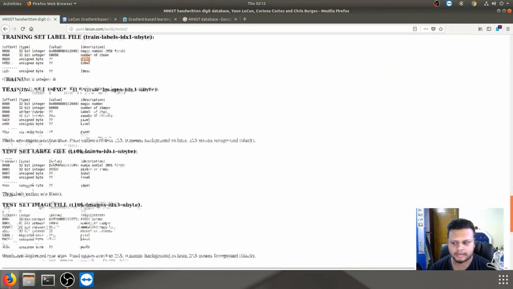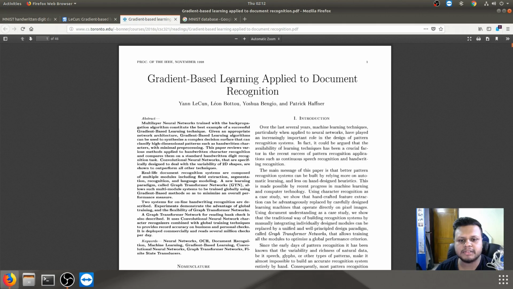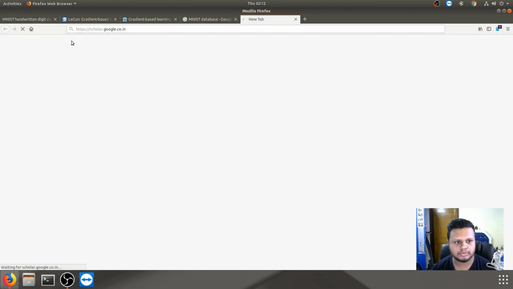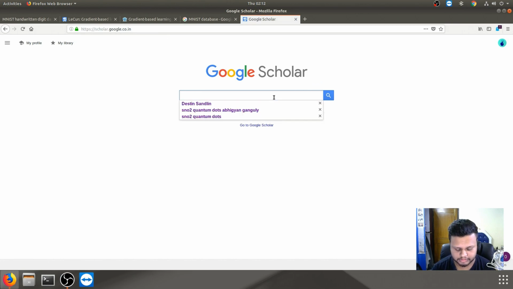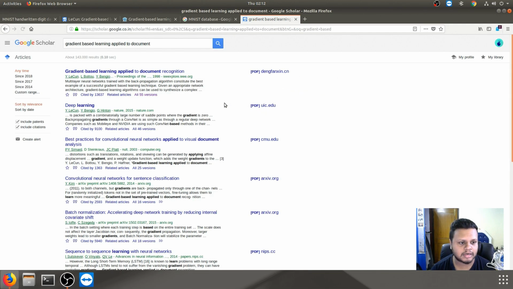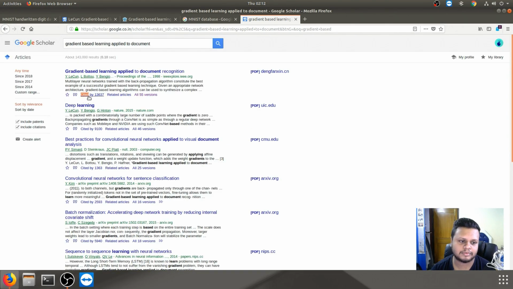Another thing you might want to check out is the paper in which this was first proposed. It is called Gradient-Based Learning Applied to Document Recognition. It is the first convolutional neural network ever proposed, and that makes it one of the most important papers in the history of machine learning. If you go to Google Scholar and search for it, you will see that this paper has almost 13,000 citations, and that's quite a big number. You don't get that many citations if your paper is not good.